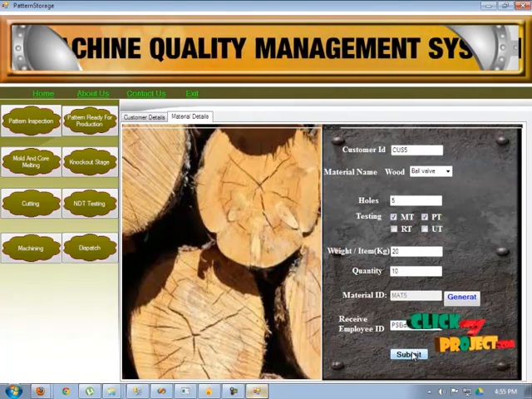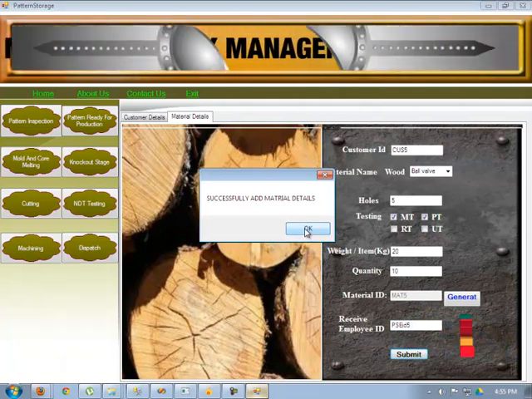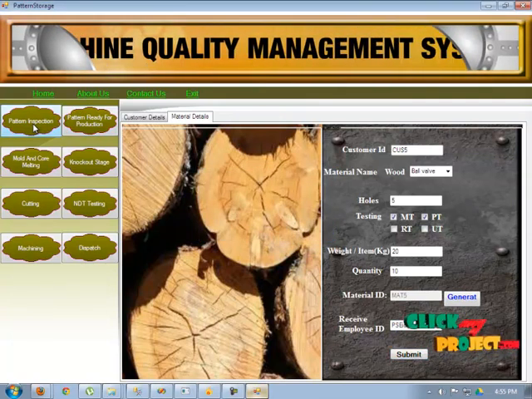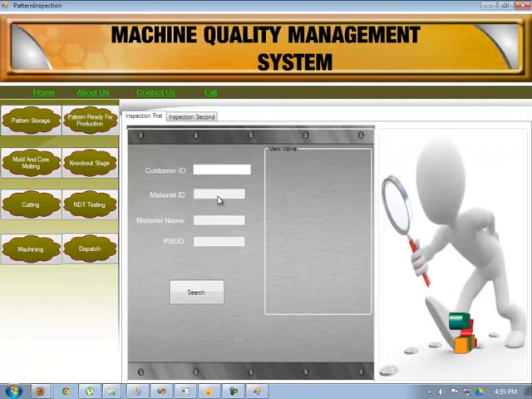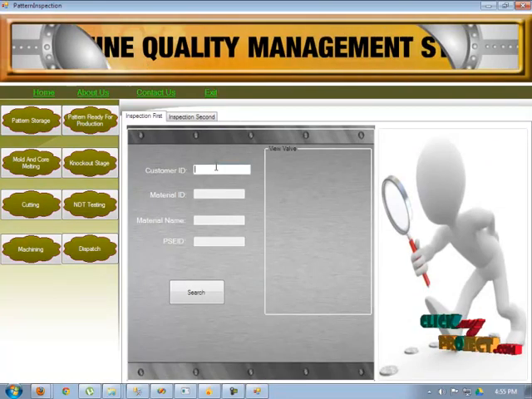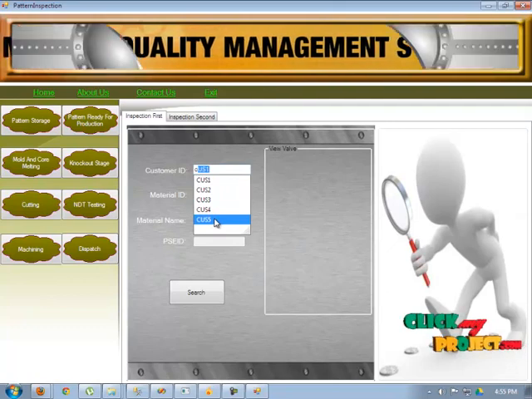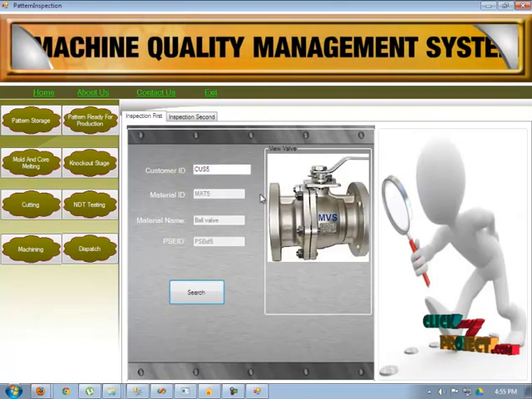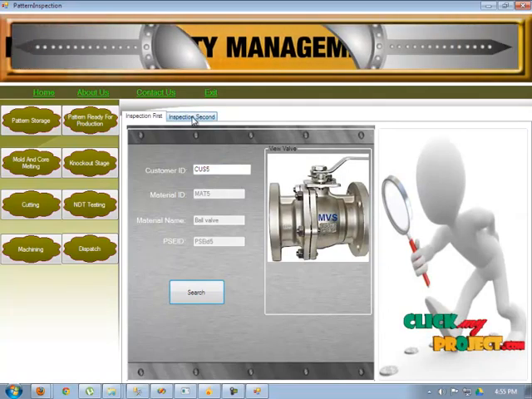By clicking the submit button, all information is stored in the database. After that, we go to pattern inspection. We inspect whether that particular customer is present in the database or not. By giving the customer ID and clicking the search button, the whole information regarding that particular customer is displayed to you.